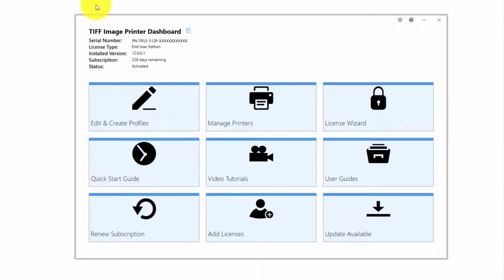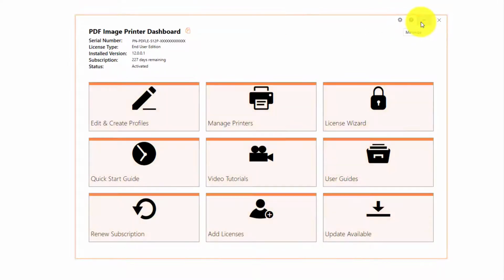Version 12 of Peernet's image printers, TIFF image printer, raster image printer, and PDF image printer include a dashboard, which is the control center for your image printer, with links to edit and create profiles, manage printers, activate the product, help resources, and more. The purpose of the dashboard is to bring all tools and resources related to your image printer into one place. This will make it easier for users to find and change their output settings, edit their printer name, and access our many forms of help resources.